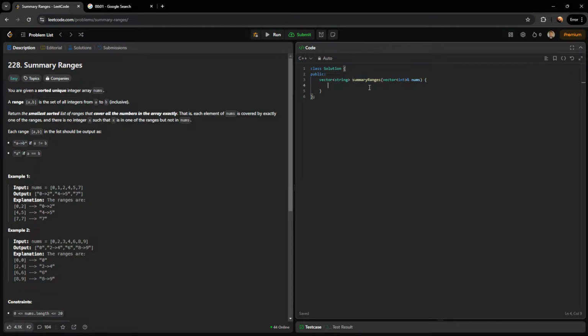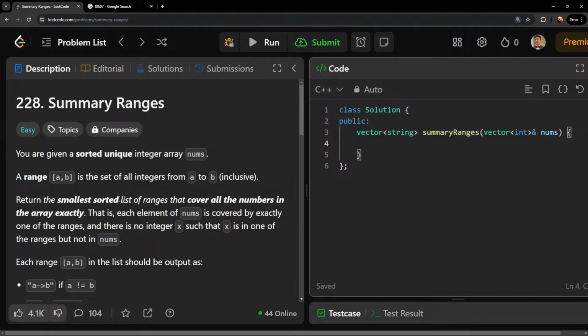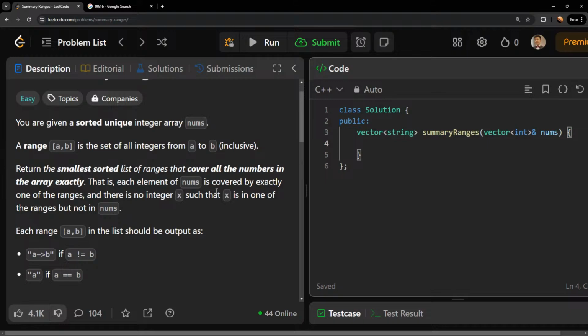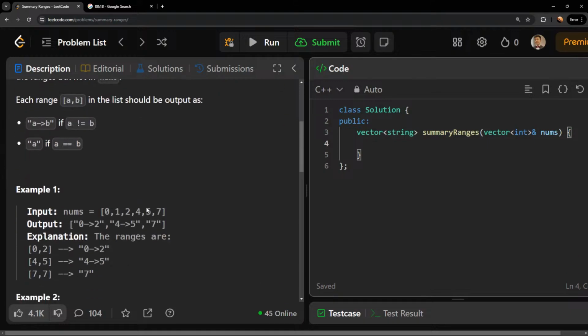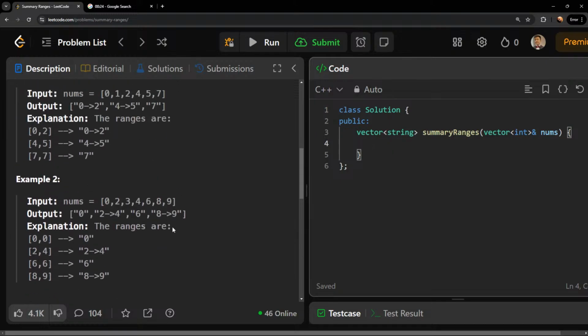Let's try to do each one every day. Yeah, let's get right into it. Oh, my voice. Unique. Alright, let's just do this one really quick.